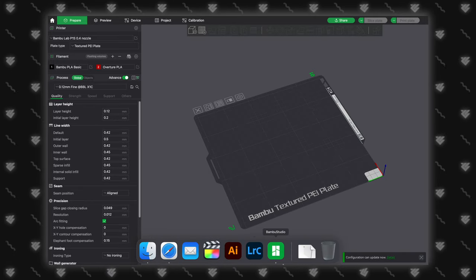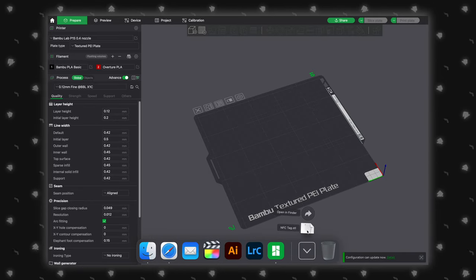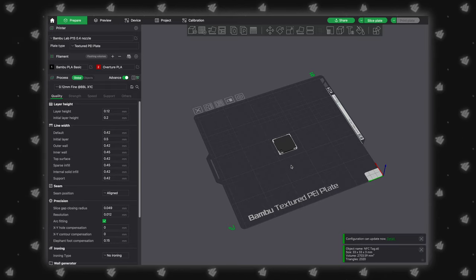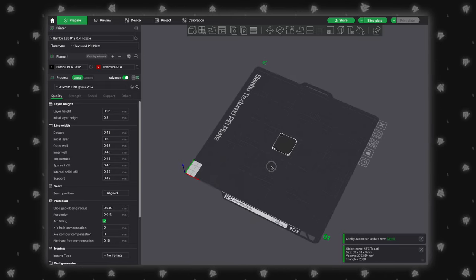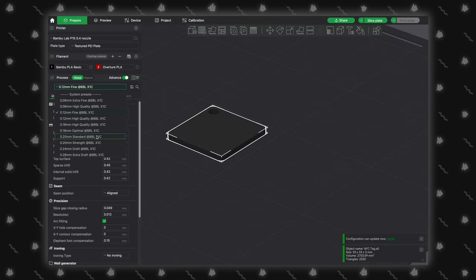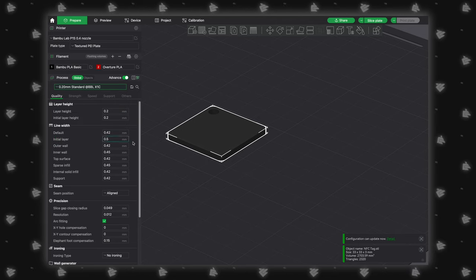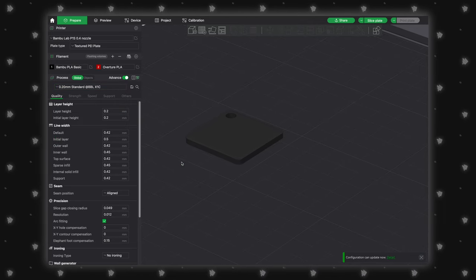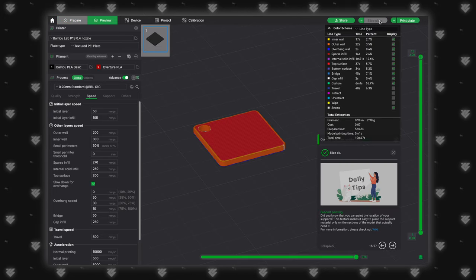We start by importing the newly created STL file into Bambu Studio. Since this is a simple model, we selected the 0.2 mm preset and kept all the settings at the default values. Once that is added, we can click Slice Plate to see all of our layers.